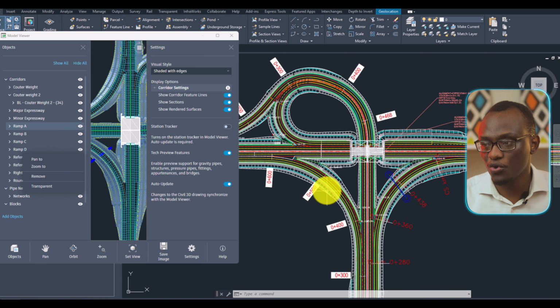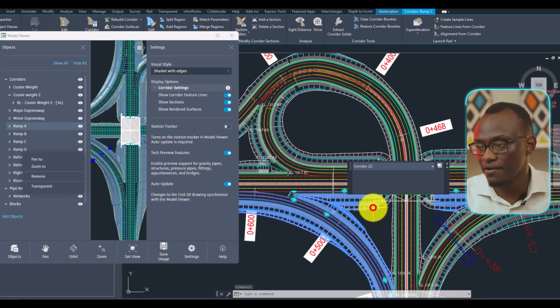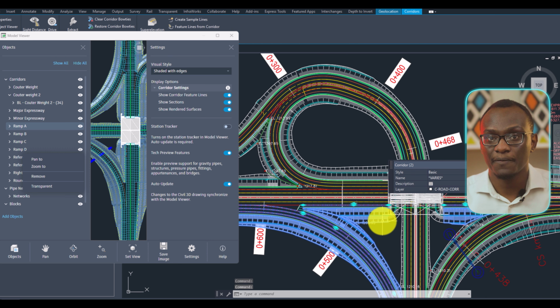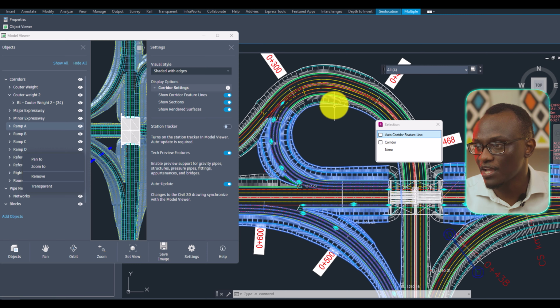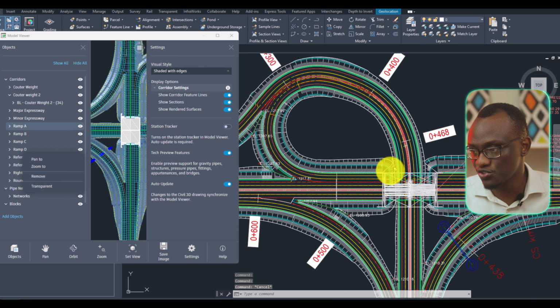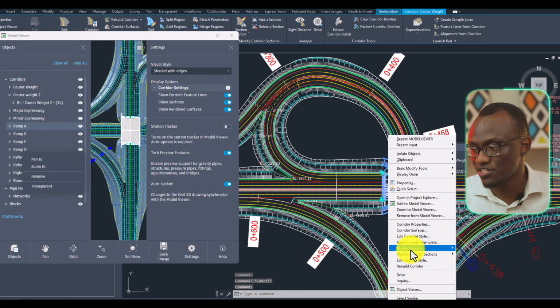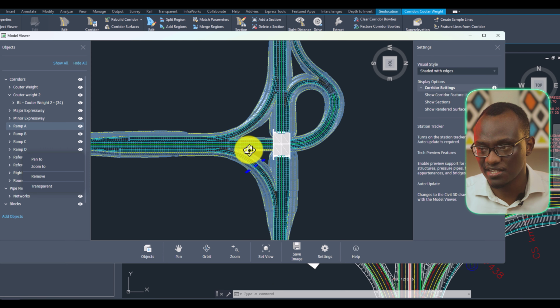When you update to Civil 3D 2026.1, you're going to find that when you select the different corridors, for example, this is the trumpet interchange, which we highlight in the trumpet interchange course. As we did in the earlier video, in case you've not watched the video on how to use the model viewer, you can check out the link in the description. When you select the different corridors and click add to model viewer, I've just selected all the corridors and added them to the model viewer. You're going to see almost the elements are the same.